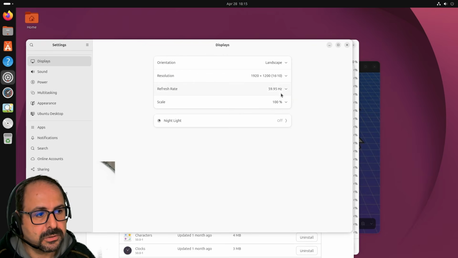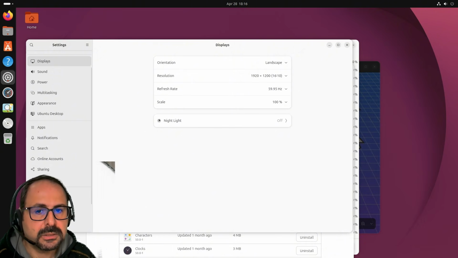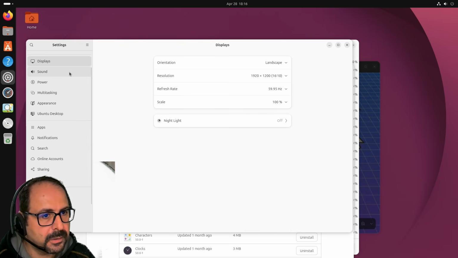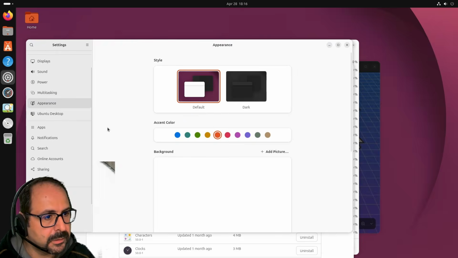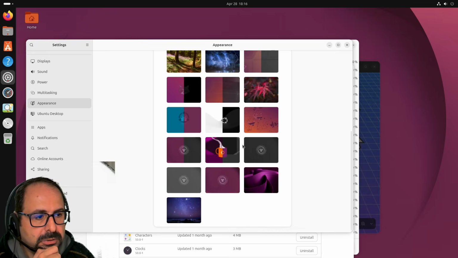This is actually VirtualBox, but on a native installation, it will show many more refresh rates. There are also some remote desktop improvements, well-being controls, time tracking, screen time features. These are the new backgrounds coming with the new 26.04 LTS.